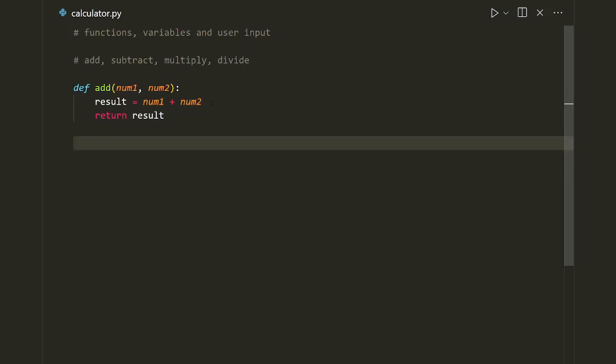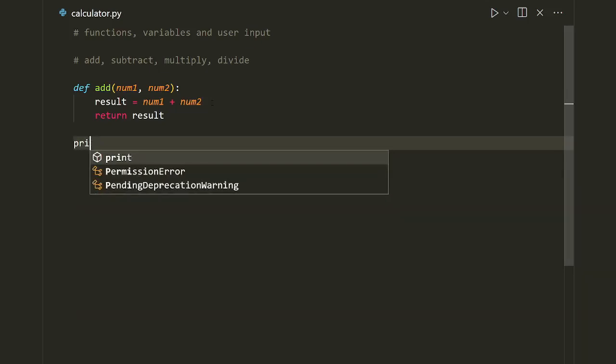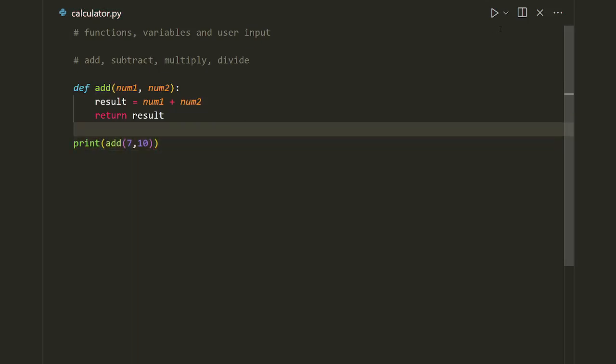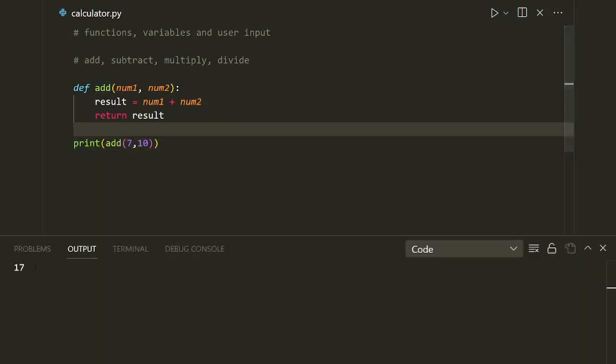It's really important that we test our code and double check that it does what we expect. So let's add two numbers together. It could be any two numbers. Let's try 7 and 10. We're also just going to print our result so we can see it. And as you can see, we get 17, which is what we expect.